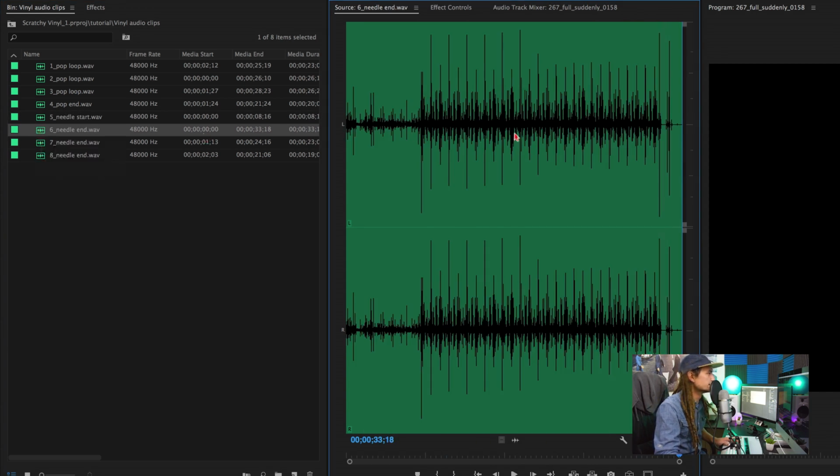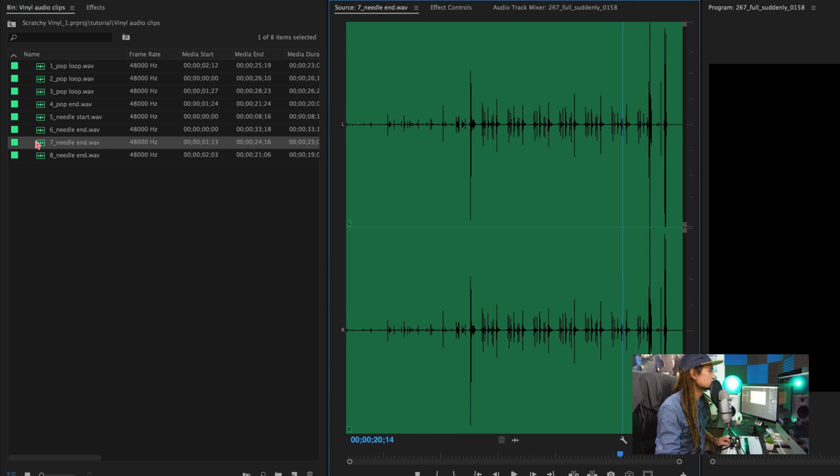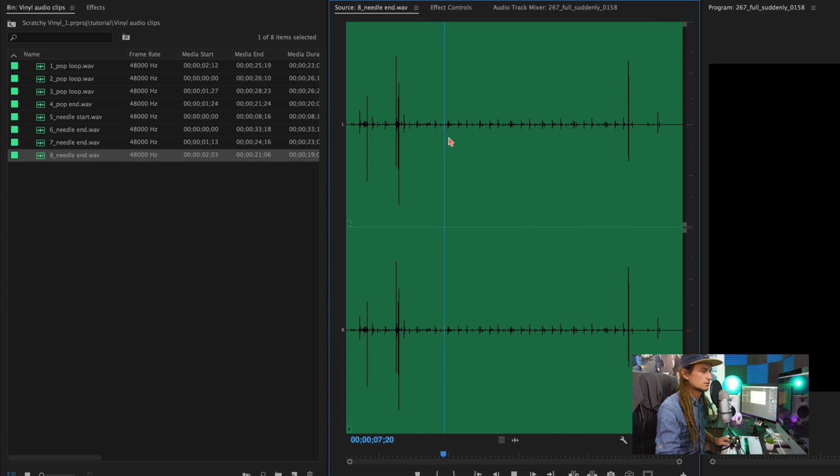Next one is a needle end. So a lot of times on older records, the needle will get to the end of the record, and it's supposed to see that it's the end and pick up and go back, but sometimes it'll keep spinning. So that's what this is. It's a loop where it's hitting the label over and over, and you'll hear it pick up. Yep, like that. That's one of my favorite ones to end on. Here's another variation of that, and then here is another variation.